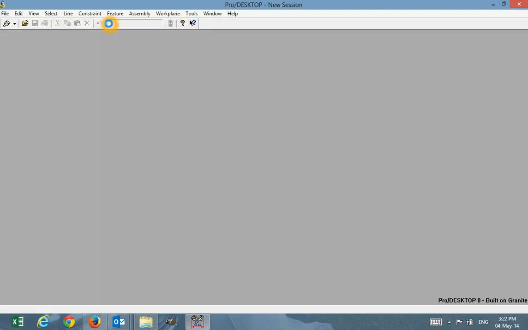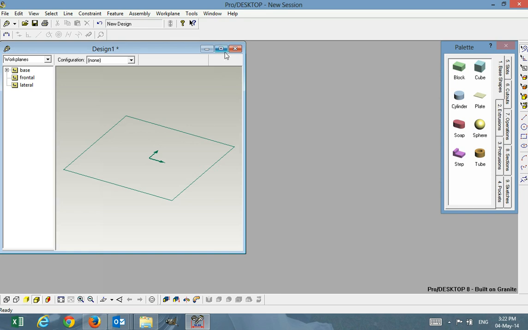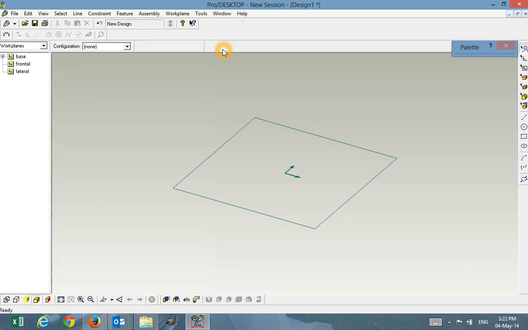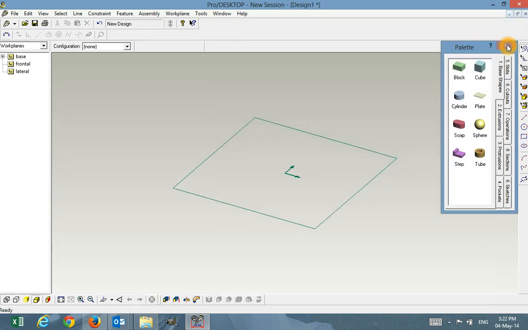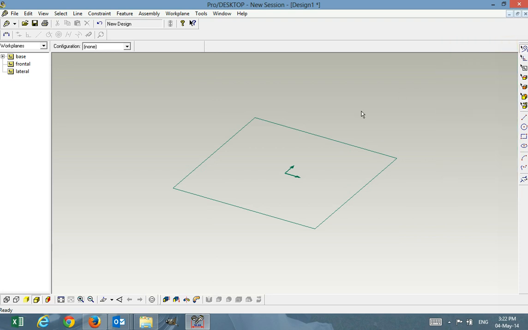So I start my new design, and I'm going to maximize my design screen here. I'm going to close my palette, and now I'm ready to begin designing. So we're presented with a work plane. The work plane is like a blank sheet of paper that I can draw on. Over here are my sketching tools.